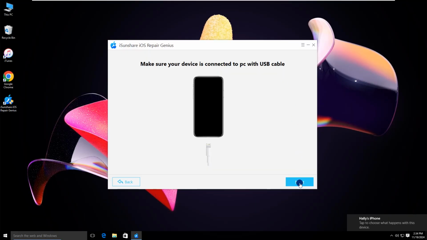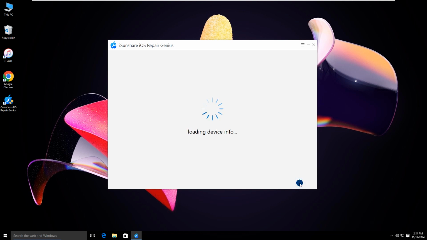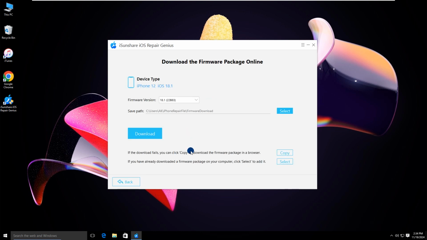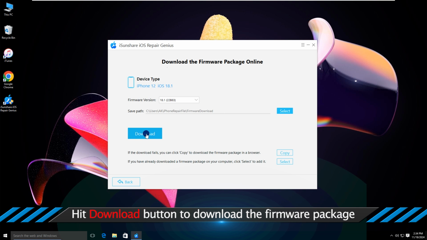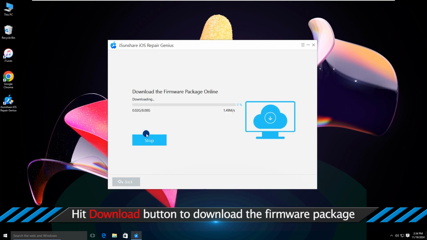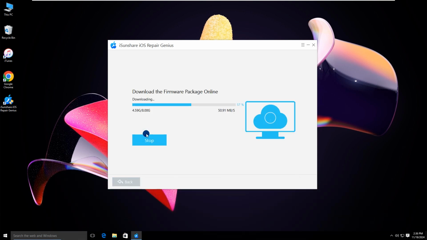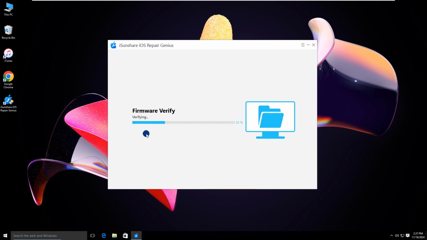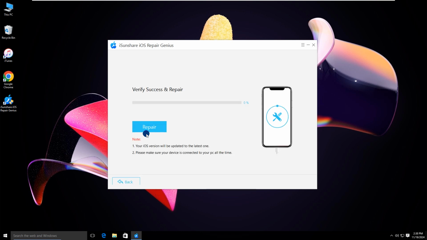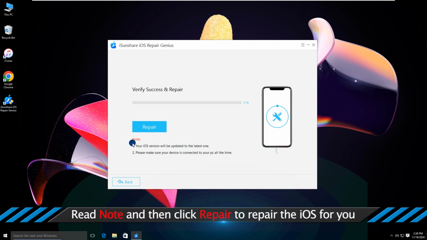Hit the Next button to load device info. Your iPhone model is detected here. Click the Download button to download a firmware package. Well, now you can hit the Repair button.